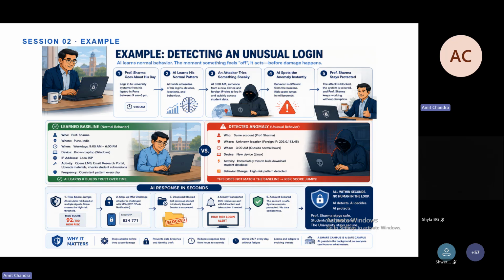It will capture everything, understand everything, and based on that it will create a pattern for Professor Sharma. Any new request which comes from Professor Sharma, every time it is going to match with the baseline, and if anything suspicious happens, then it will be notified.